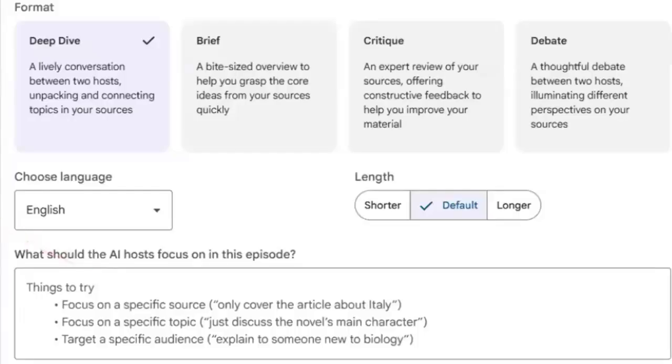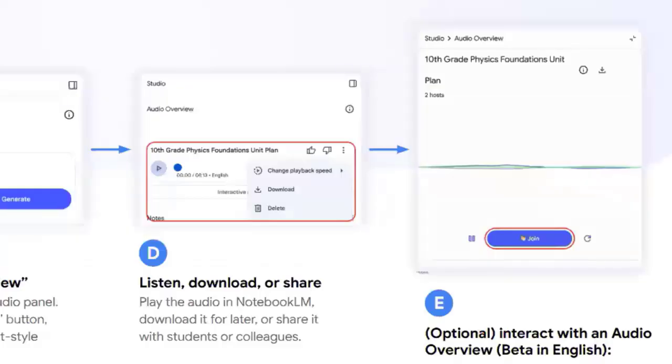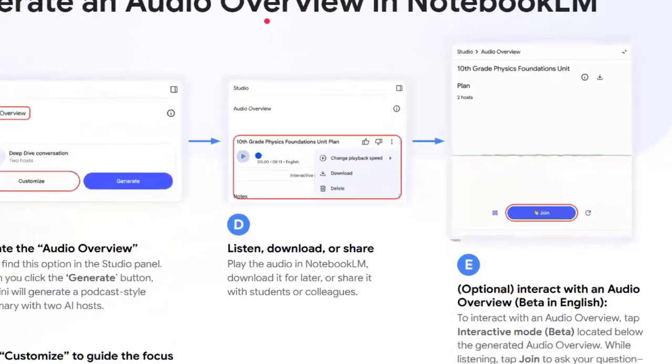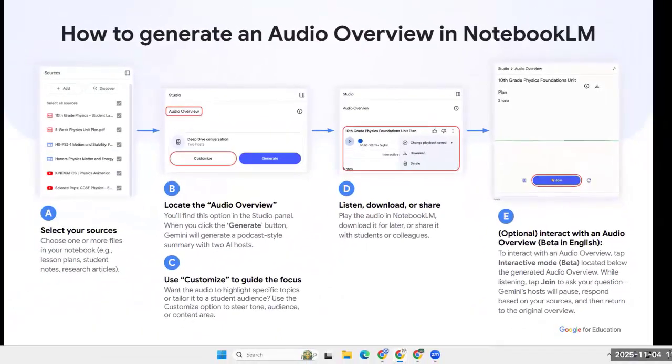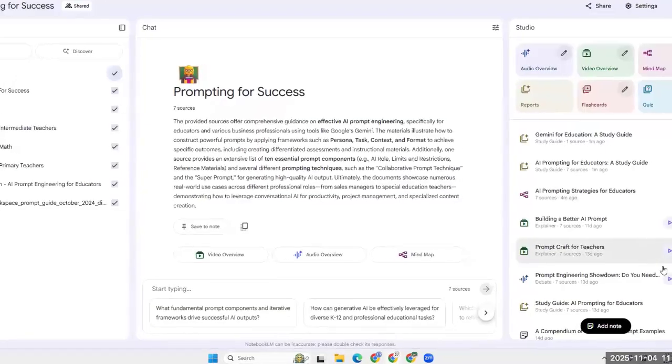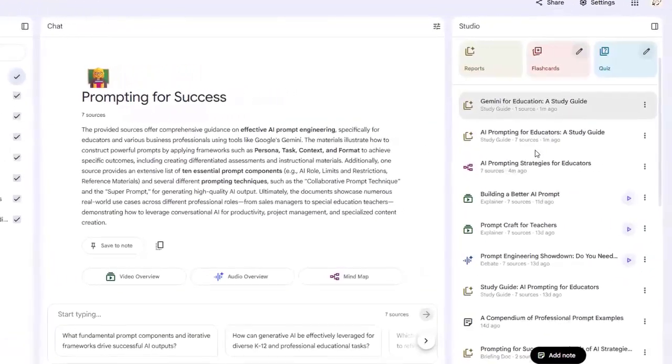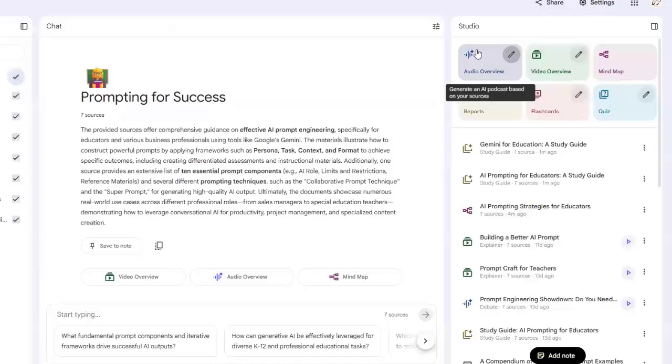So I want to share how to generate... I'll show you guys how to generate. All right, so let me go to prompting for success. I'm going to move this over. And audio overview has that little icon.